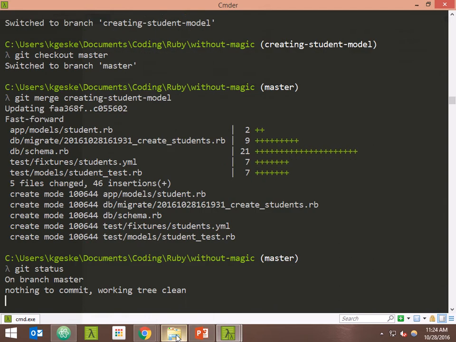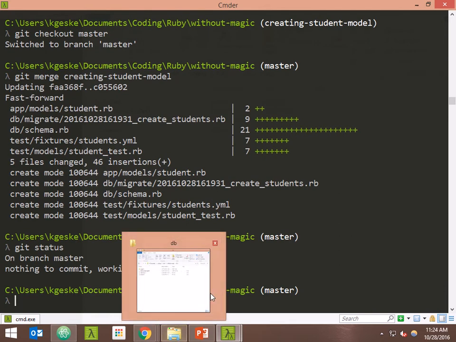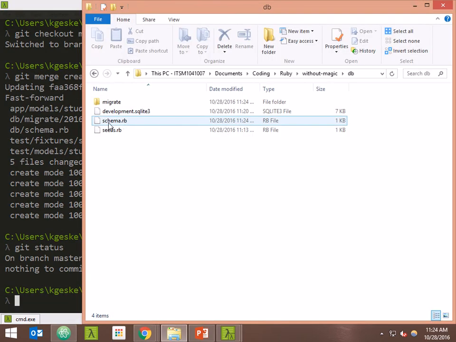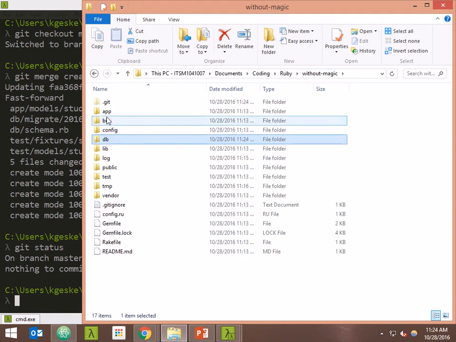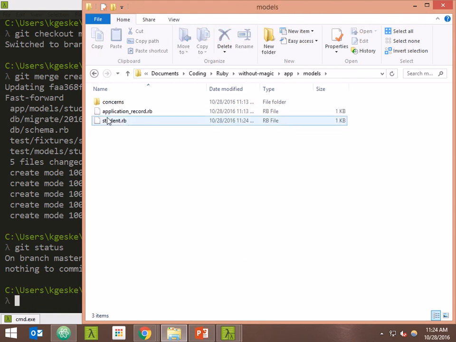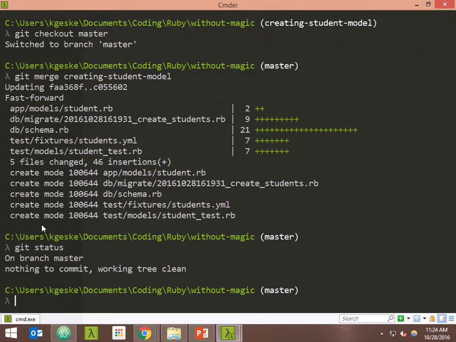A git status tells us that there's nothing to commit, but if we look at the DB folder, that schema file is there, and in the app models folder, the student model is there. So that's good. That's just an example of how to use branches. For the remainder of the work I'm going to do today, I'm not going to use that branching model, but if I was working on a large Rails application, I would probably create an individual branch for every single feature that I add and just be very diligent about rolling them and merging them back into master and then deleting those branches as I go.